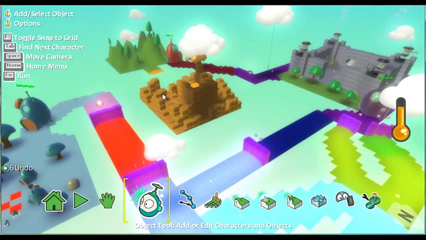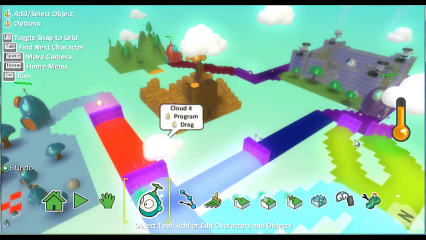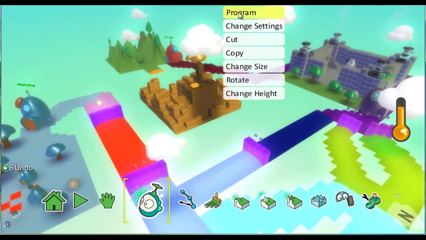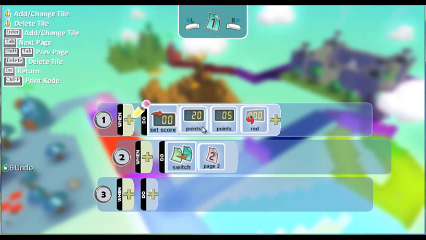So we'll do that by picking an object that we know is not going to be destroyed or shot. So I'll do that with this cloud way up here at the top, and go to its program. And to begin, we need to set the amount of time we want them to have at the beginning. So this says set the score to 25 points red.